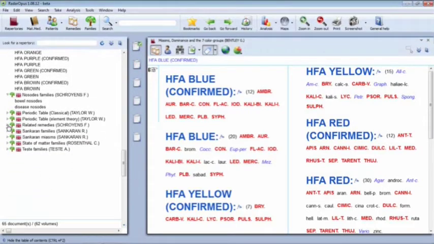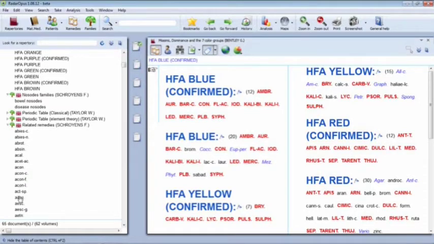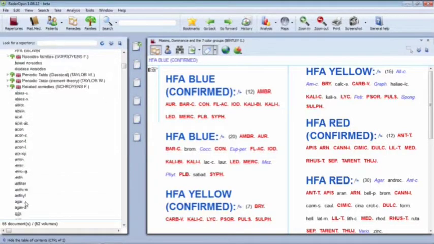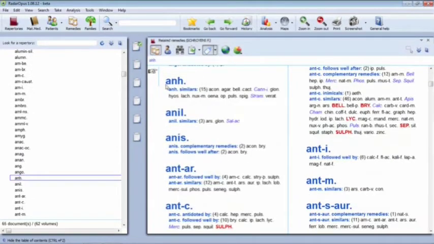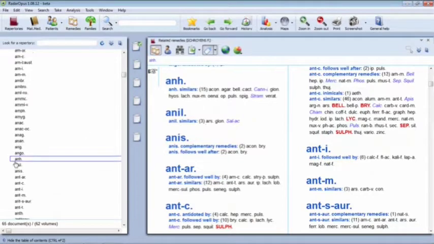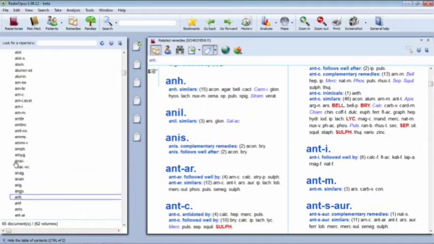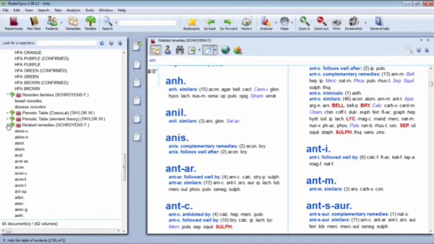You can access your related remedies from here. So I can see, for example, I could look at, I've got an alphabetical listing of all my medicines here. I could look at analonium and see it's similar to aconite, anise, and etc. So I can go through and read all that and use that information from the table of contents.